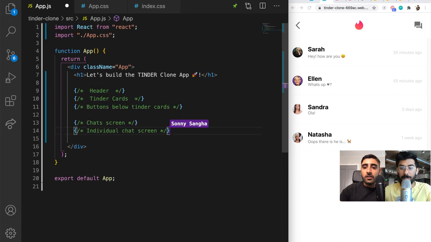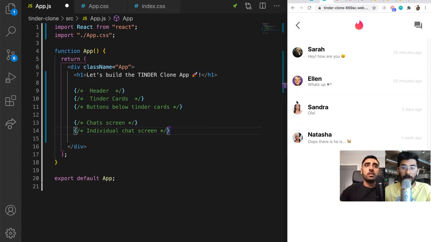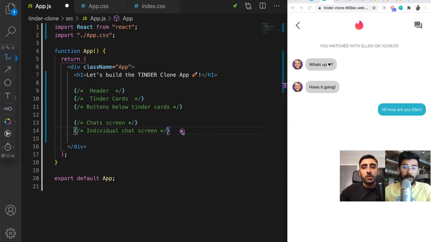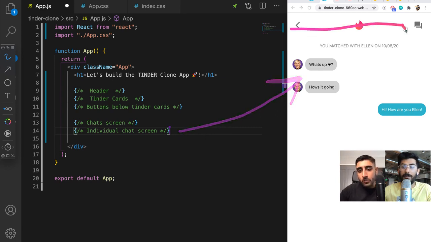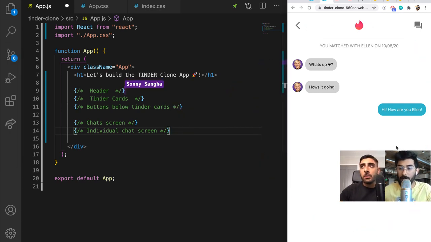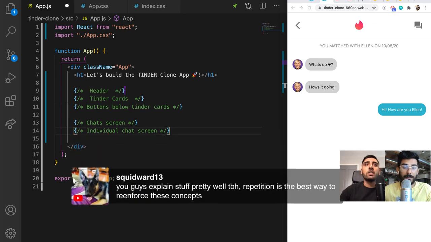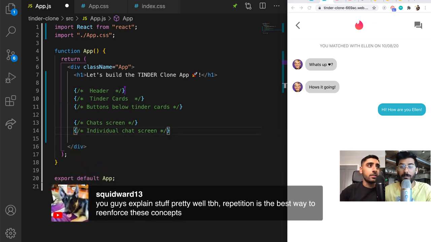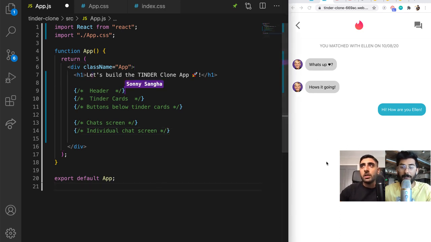So the individual chat screen is when you tap into one of those people and you can see the chat. That's going to be that screen right there. So we're going to show you guys how to build all of this. Something to bear in mind, however, is that we do have routing. Before we get into all of that, let's start developing and start building that header out, and then we can see from there how things go. The first thing we're going to do, in order to build this header component, is build a new file.